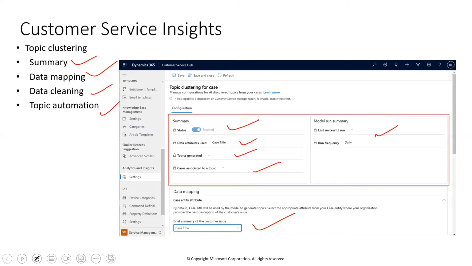Also, in this area, after configuring the data mapping options, the case title attribute and so on, we will find an option called phrases. In the phrases, we need to define a topic against which the data needs to be generated, or we need to find the information as well.